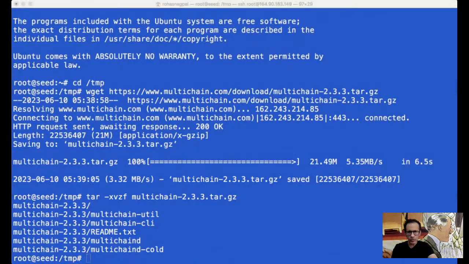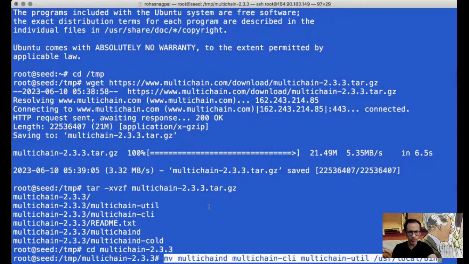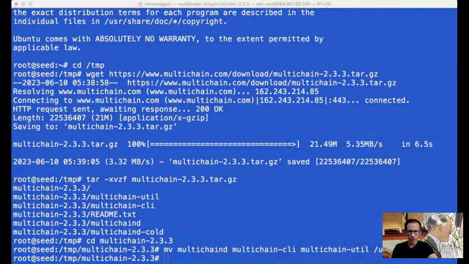So once we've unzipped it, we are going to change directory. Again, these are very standard commands available from the website of Multichain. So don't worry if you don't really know what they mean. You can just run them, right?